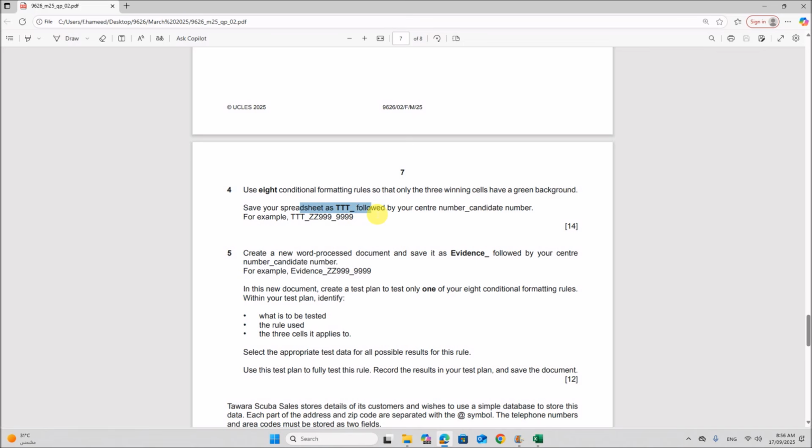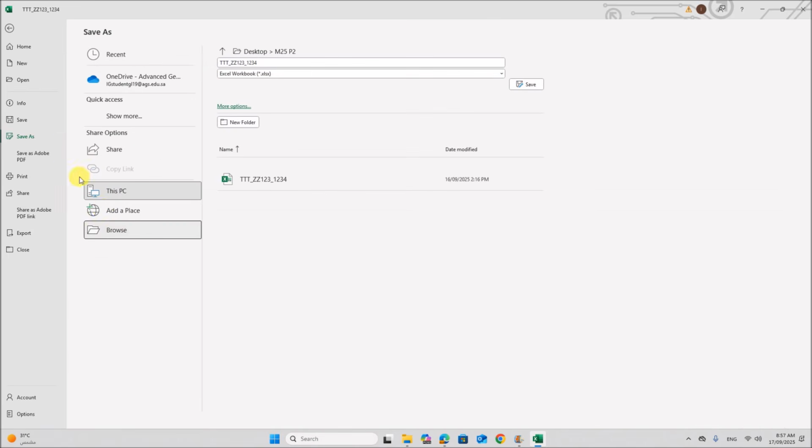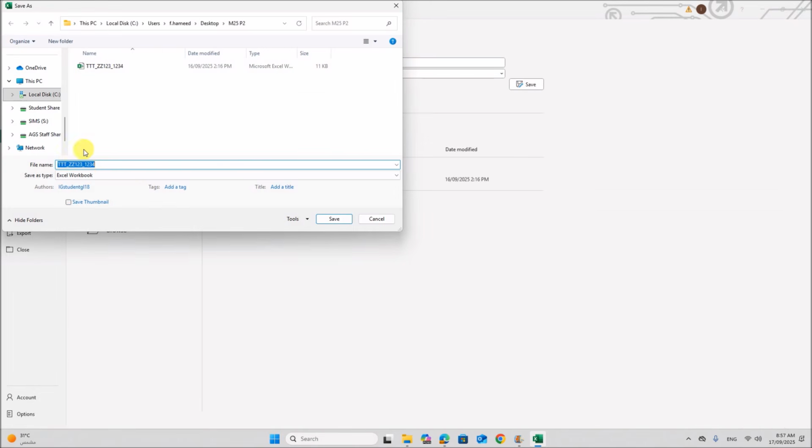Save your spreadsheet as TT followed by your center number, candidate number. So please go to File, Save As. I have already saved it. Save as TTT followed by your center number, candidate number. Make sure it is an Excel workbook.